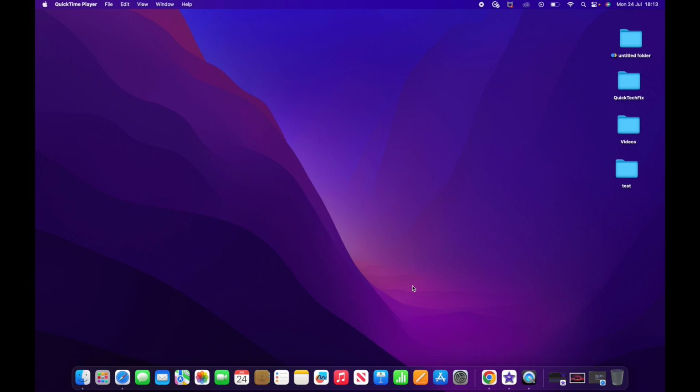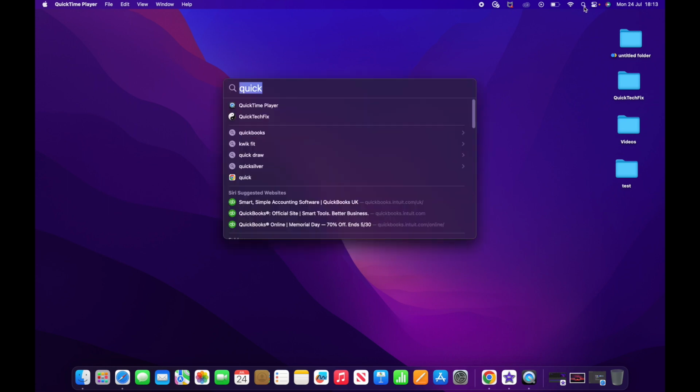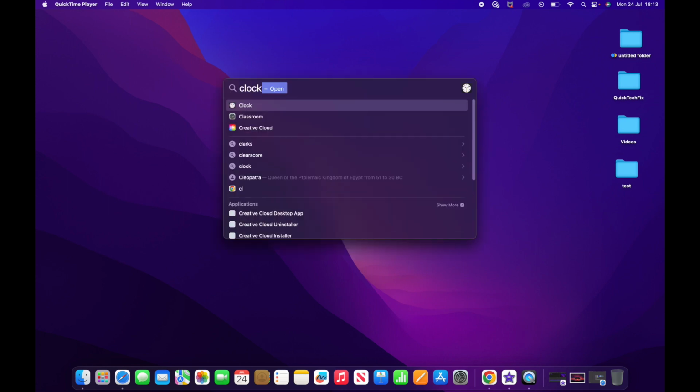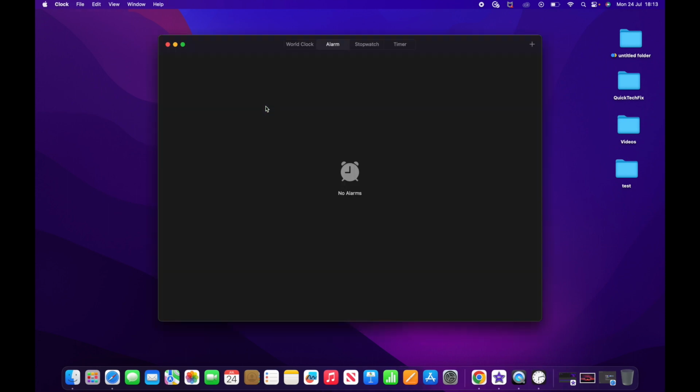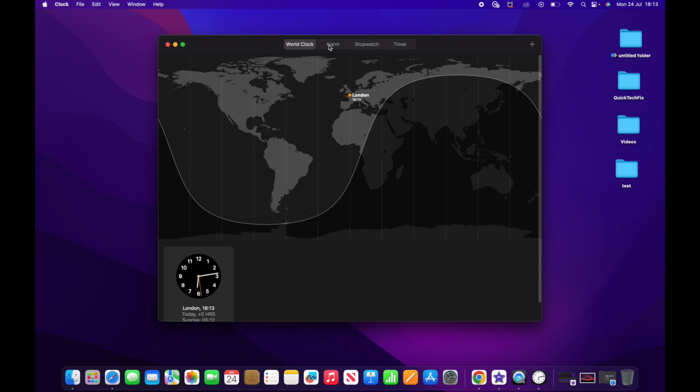Hi guys, thought I'd show you a quick video here of how you can use the clock app to set alarms within macOS Ventura. So what you want to do is come up to your Spotlight search, just type in clock, and it will probably be the first option here. You can open that up, and this is the clock app here.